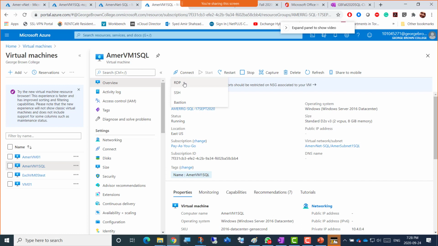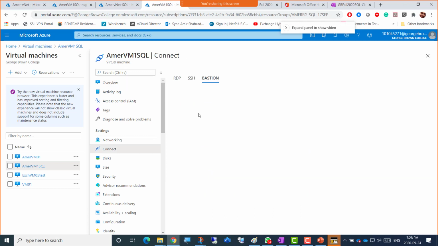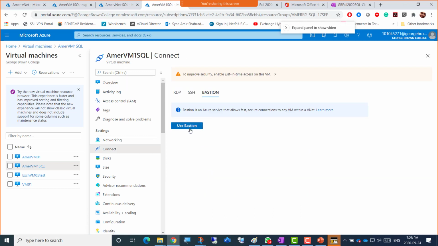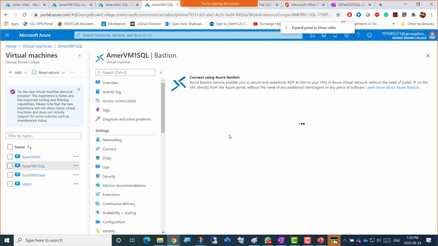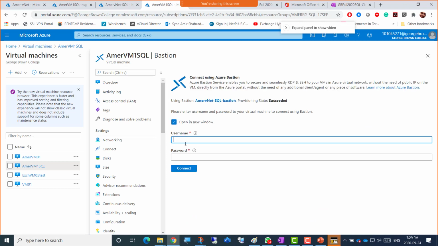then you can go to Connect here, and you can either connect through RDP or through Bastion. So if you already know how to connect through RDP from last class, you can just connect from there, or if you want to go Bastion, then click Bastion here, and if I click use Bastion, it just asks for username and password here.